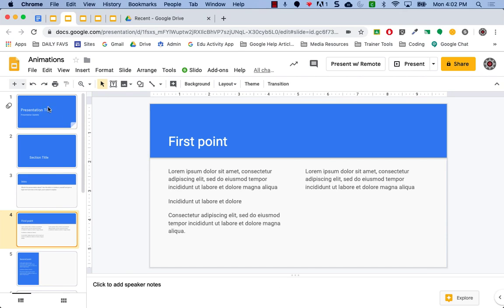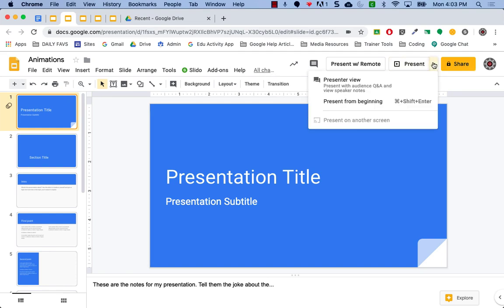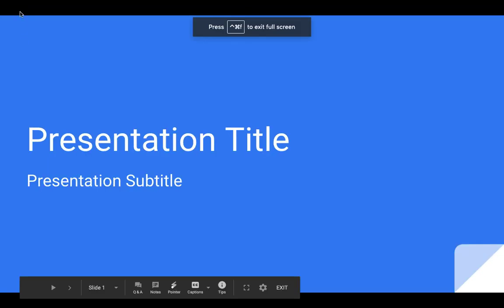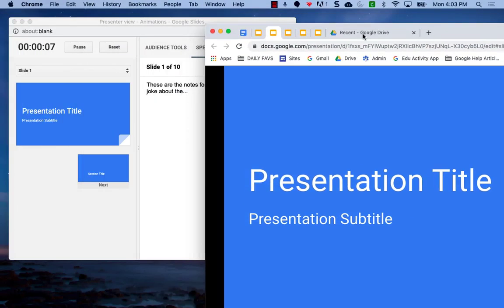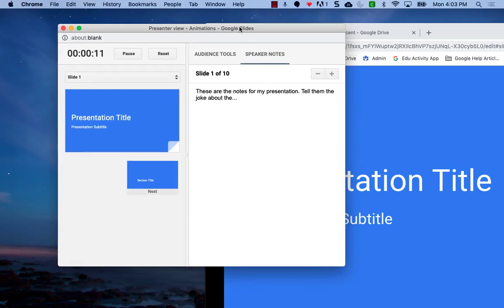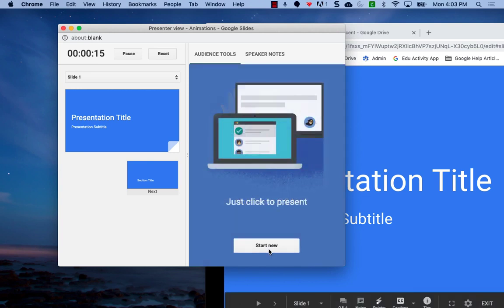Q&A is another handy feature. This is going to allow you to get feedback in real time from the people who are in your audience. So the way you do this is to click the arrow beside present and then choose presenter view. Okay? Now again, I've got to get out of full screen mode here. Bear with me. Okay, so what I would do as the presenter with this window, which is only on my screen, I would click Audience Tools. And then I would choose Start New.